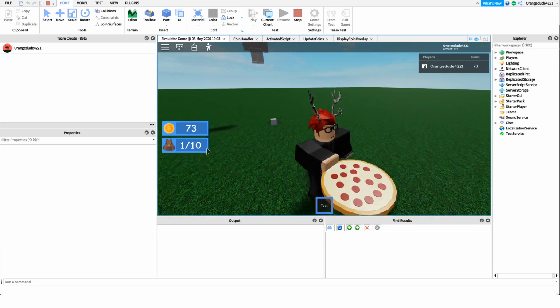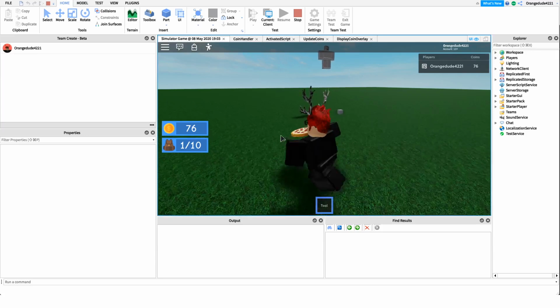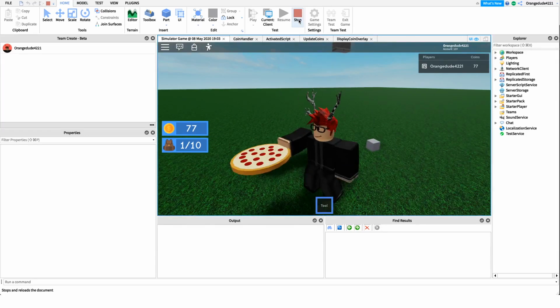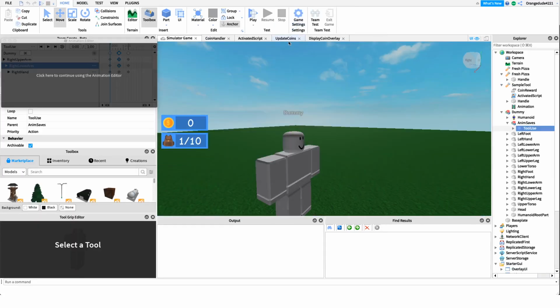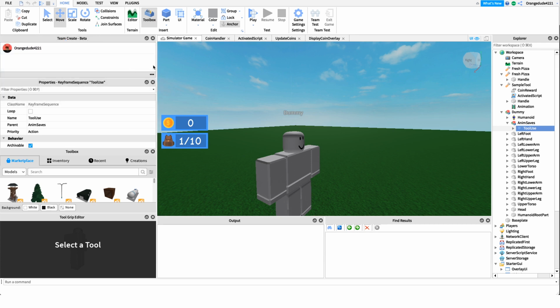How did I just get one in my backpack? Oh wait, it was always like that. I'm seeing things. Alright, let's see. So we can exit out of the animation editor. We're done with that for tonight anyway.